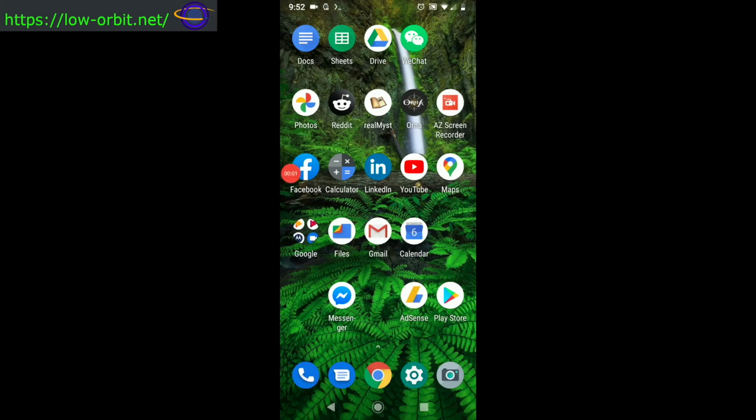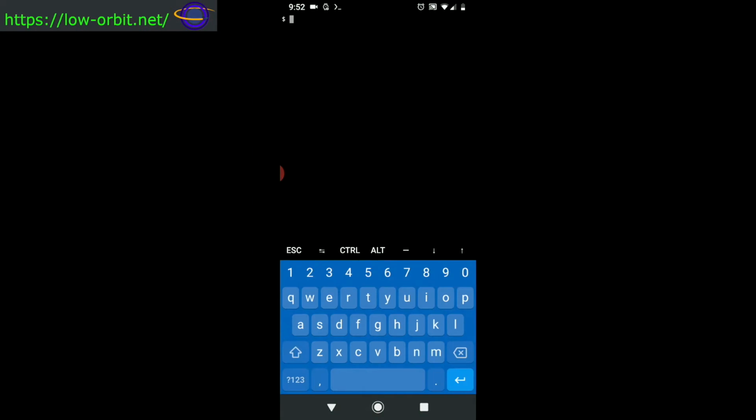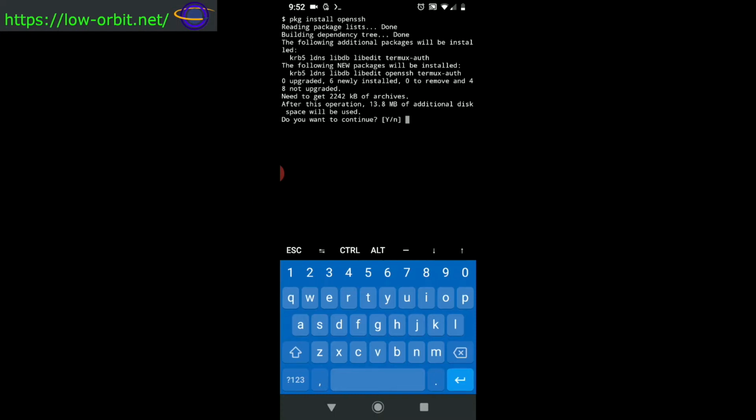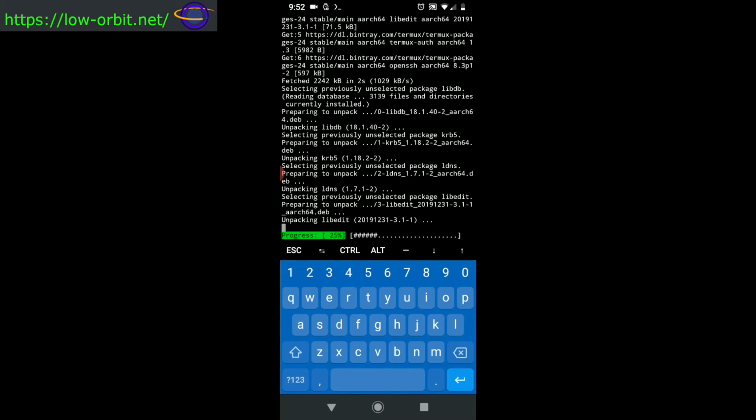Alright, so here we are doing a screen capture on my Android phone. Now we're switching to this terminal application. If you check the description, I'll probably have a link to this application there. Now here we can actually do package install OpenSSH and just hit Y for yes. So I'm installing SSH on my Android phone through the terminal app.